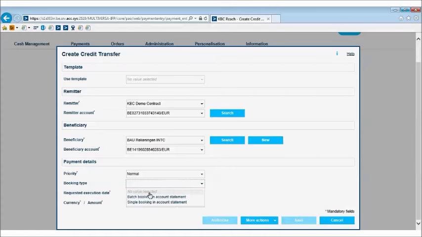If you want to create a multiple one, so the one-on-N payments in WISE, you can click on batch booking in account statement, and then you will be able to create several payments from the same ordering account, and that will be debited from your remitter account as one global debit. So let's leave it here in no value selected.